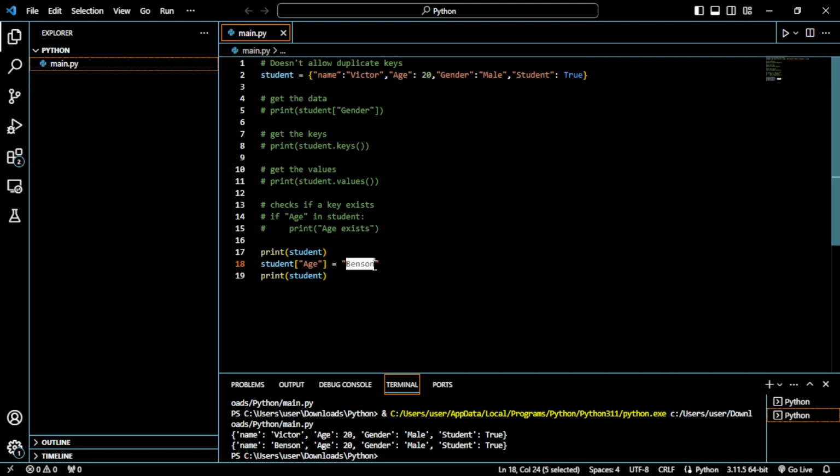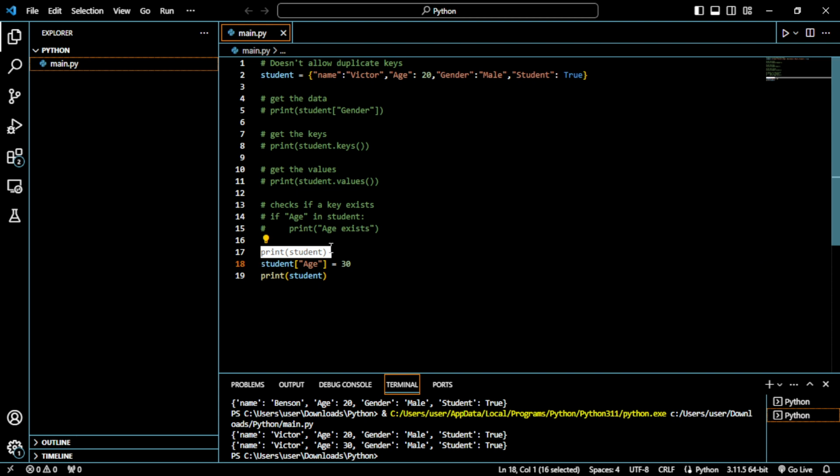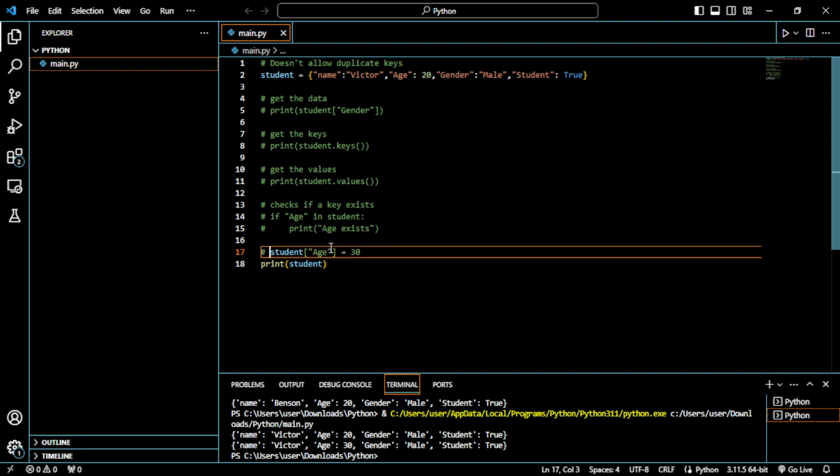So let's say this time we want to change this to maybe 30. Let's print. You can actually note in the first case it was 20, in the second case it was 30. So this basically changes the value.